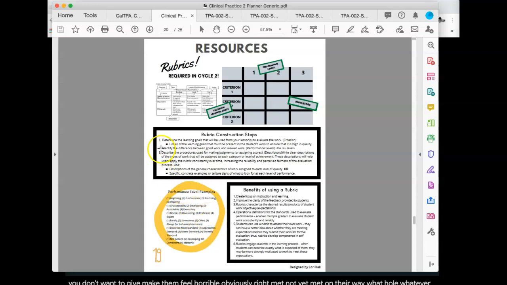Then 3, describe the procedures used for making judgments, or assigning those scores. So what are those descriptors going to be? So you're going to write clear descriptions of the types of work that will be assigned to each category or level of achievement. The descriptions are going to help the user to be able to use the rubric consistently over time, which increases the reliability and the fairness of the evaluation.